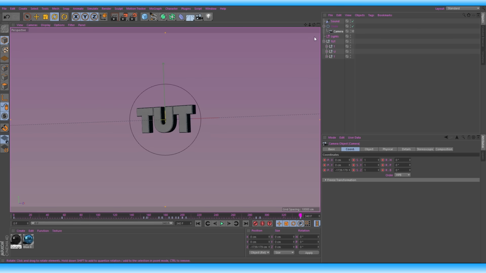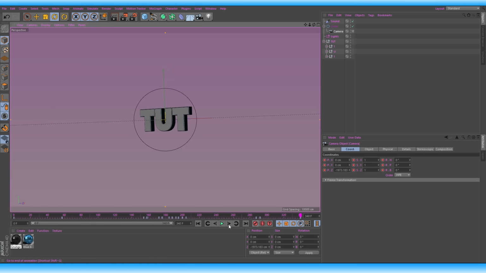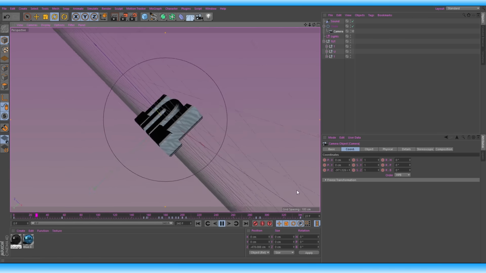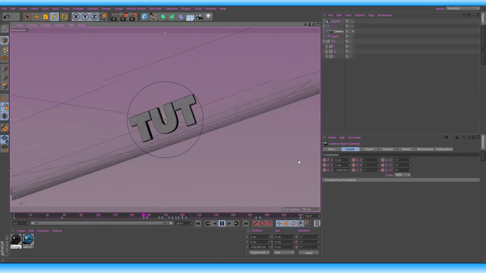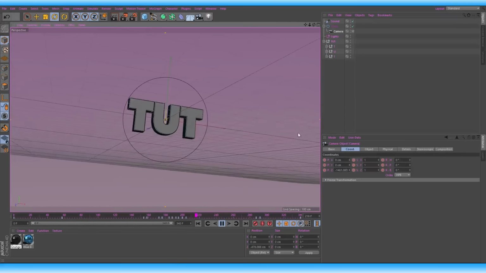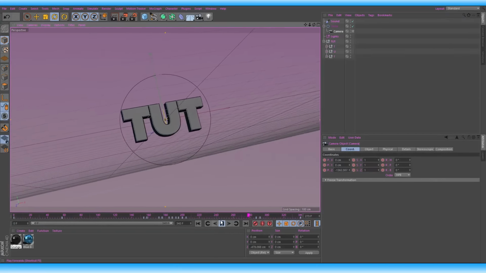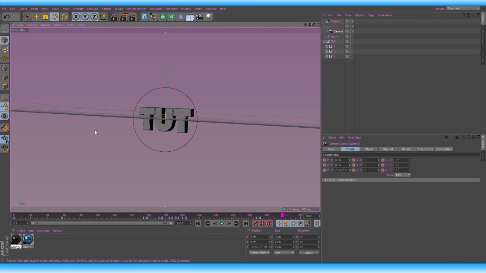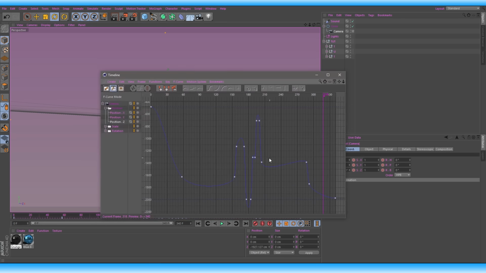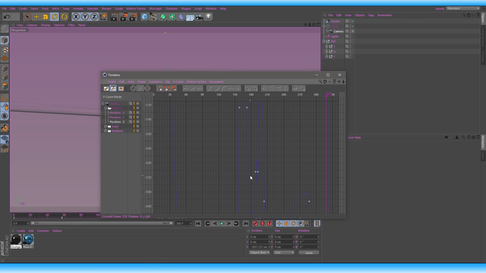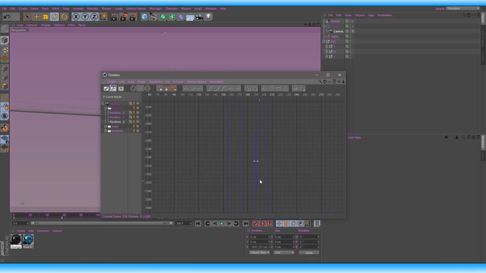So now, only here, I'm gonna move it out a bit. So now if we preview, but the text is a bit stale, like it's not doing anything. So we'll have to make sure the text spins too, or something in that sort. But first I'm just gonna look at my F curves real quick, because I noticed one thing, and that was this.